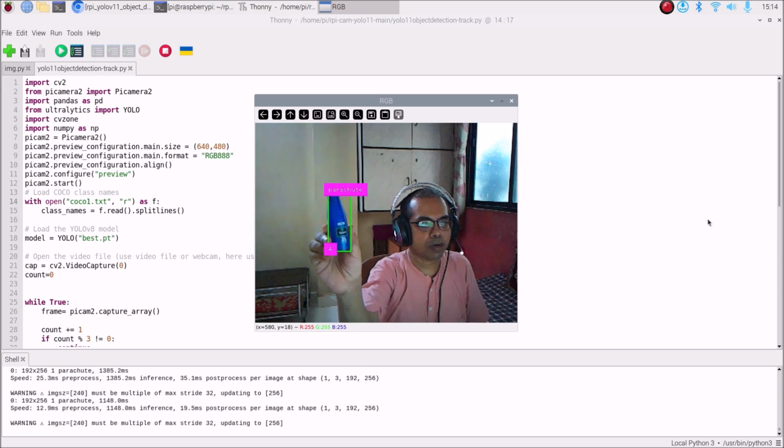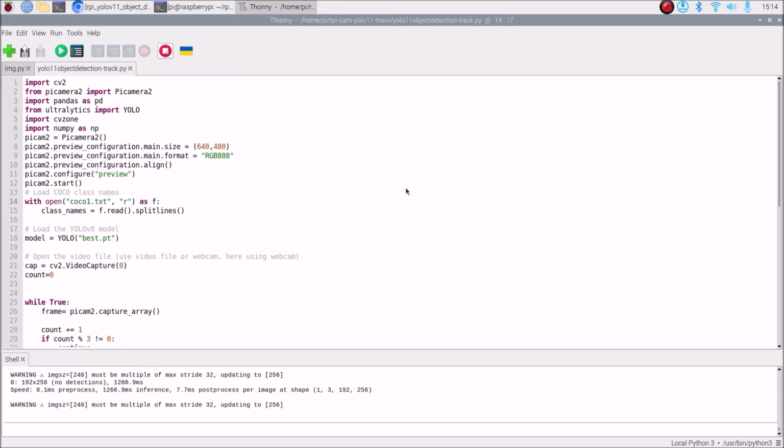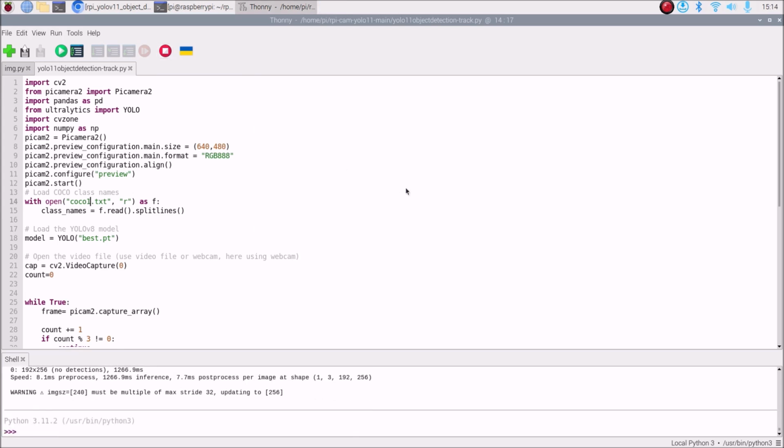So friends, as I mentioned, right now I am recording on the same Raspberry Pi 4, and my Raspberry Pi 4 is basically 4 GB, but without recording it will work really fast. So now we are done with custom object detection. Now we will create custom segmentation.